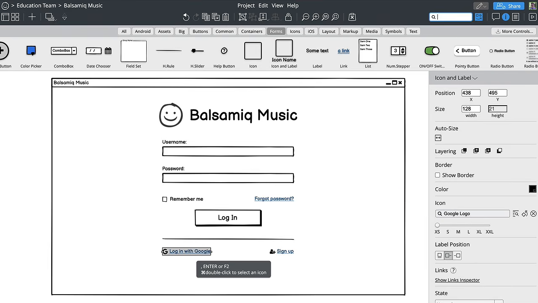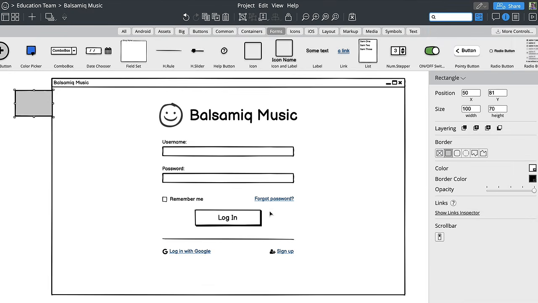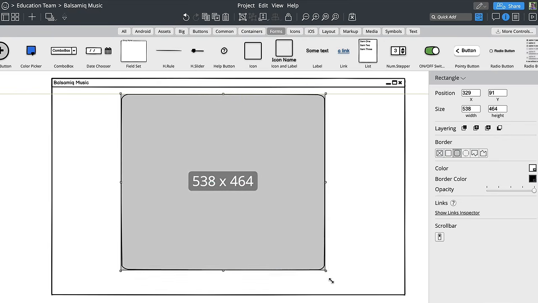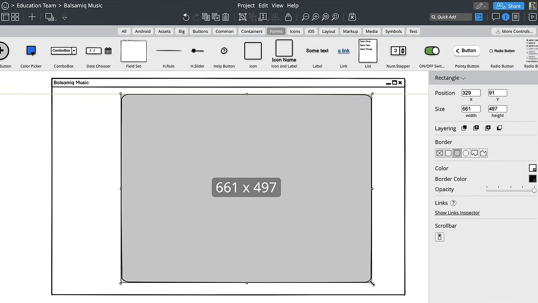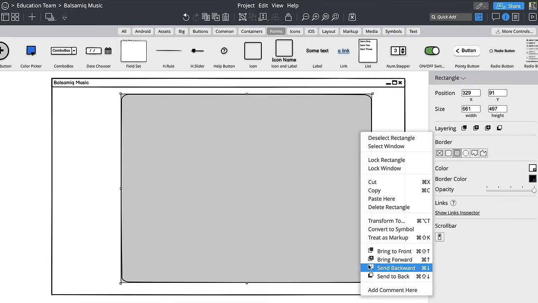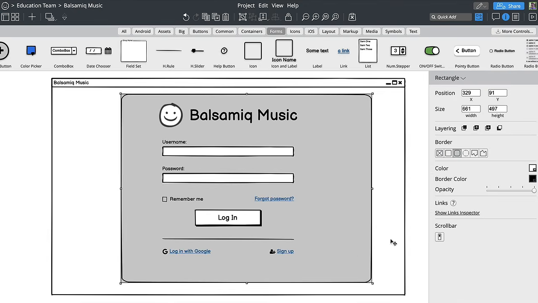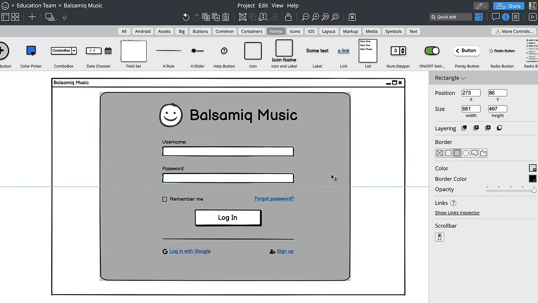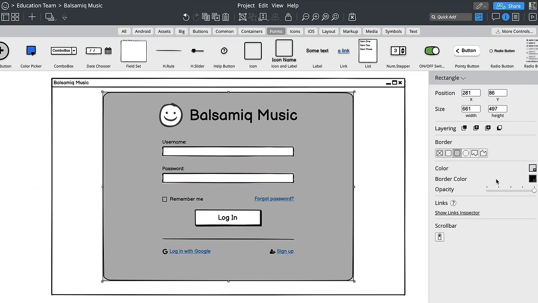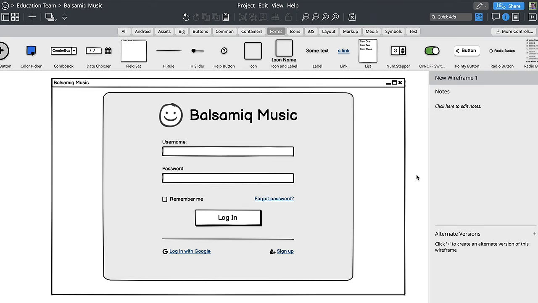One last thing, I'll add a rectangle around the whole thing to make it stand out a bit more. I can right-click to move it to the back. I'll add a background color to better define it. Colors in wireframes should be used sparingly, especially in the early phases. Shades of gray can be helpful for defining different sections of the page, but anything more than that can be distracting at this point.